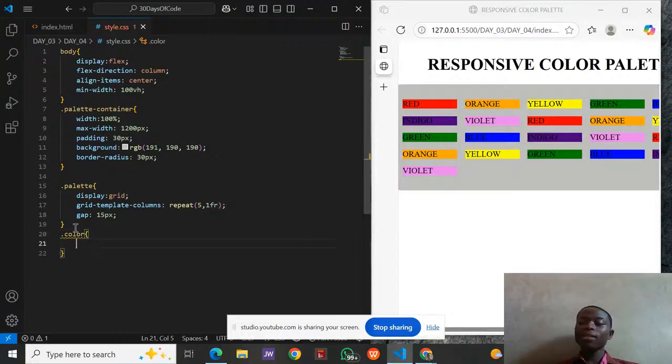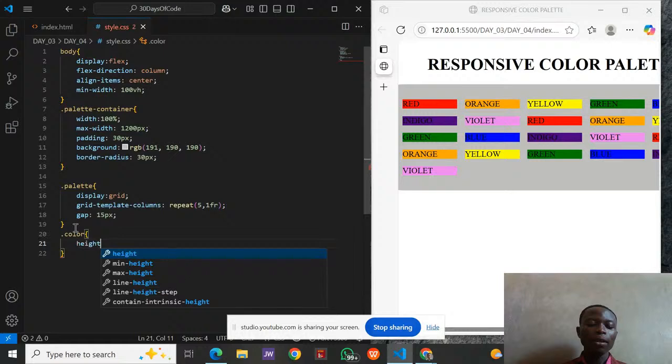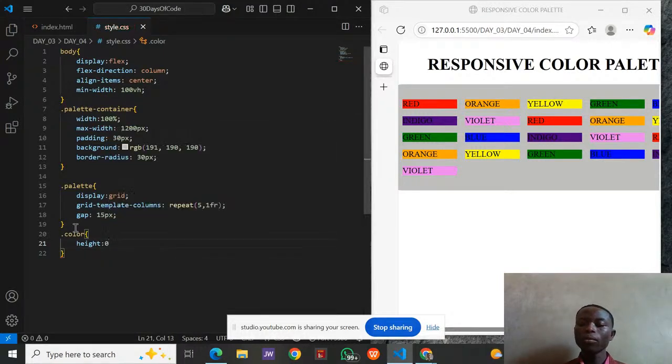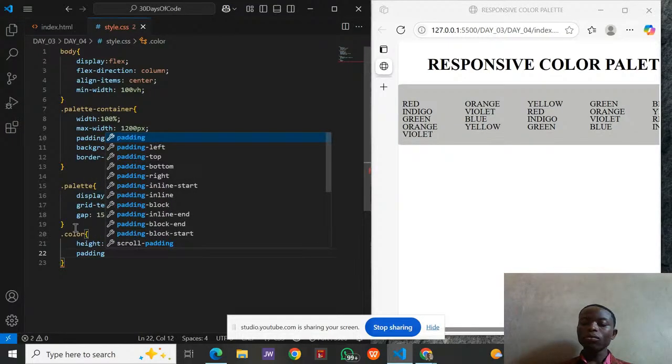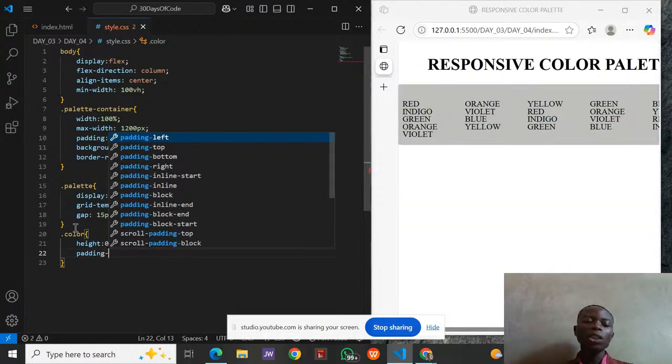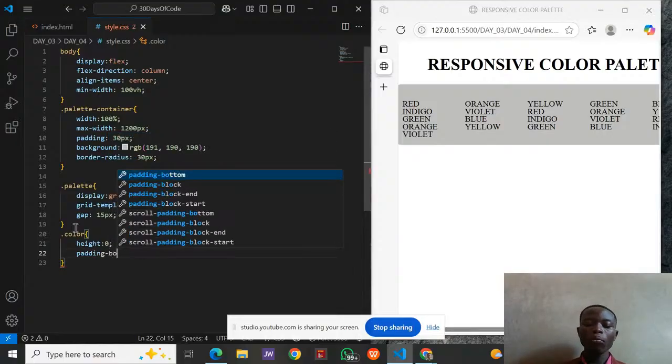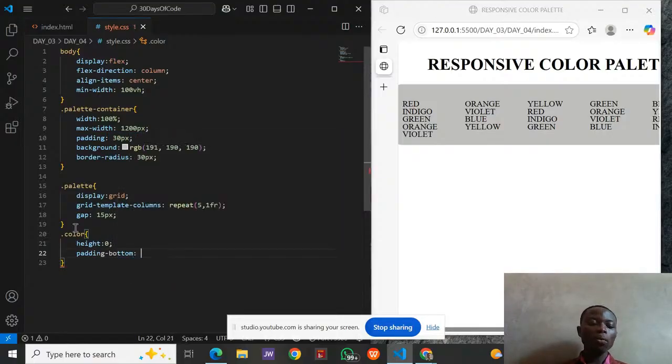So I want to set the size of this color, that is the height. I want to set the height to 0. When I set the height to 0, it appears as if all my colors are gone. The only thing I have left is just the name or just the text, but they are still there. In order to make them obvious, I'm going to set a padding bottom. Because I want to have a perfect square shape, I'm going to have a padding bottom, and I'm going to set it to 100%.